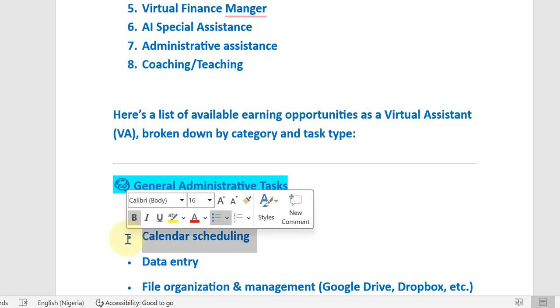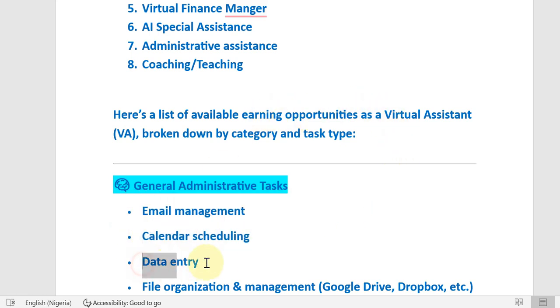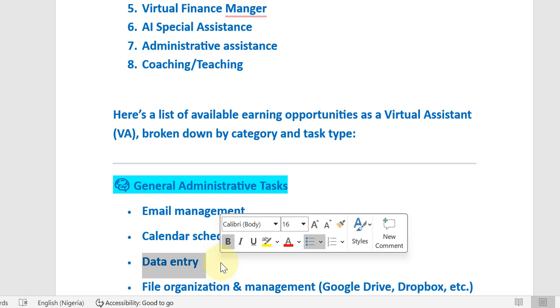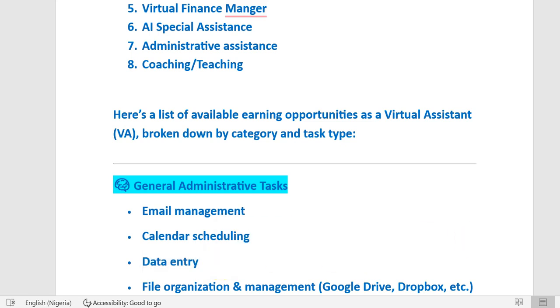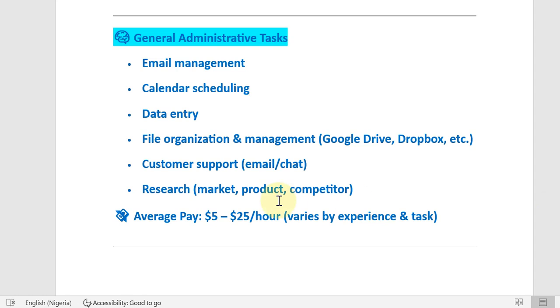You have calendar scheduling. There are people that take care of scheduling events for the organizers, for the company, and how the calendar will go. Data entry. We have people that take care of putting data at the back end, like all those people that have Shopify accounts, a lot of online platforms, Amazon, and the rest of them. So I'm beginning to give you a guide. I wouldn't go extensively, but I'm just giving you a guide.